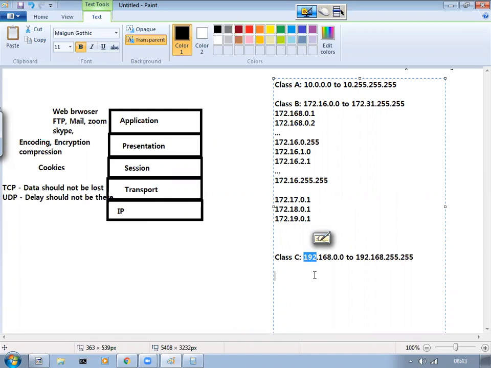And class C is like 192.168.0.0 to 192.168.255.255. Very small. Home offices at home, or some other small offices, they can use it. And this is like 65,000 systems we can accommodate.